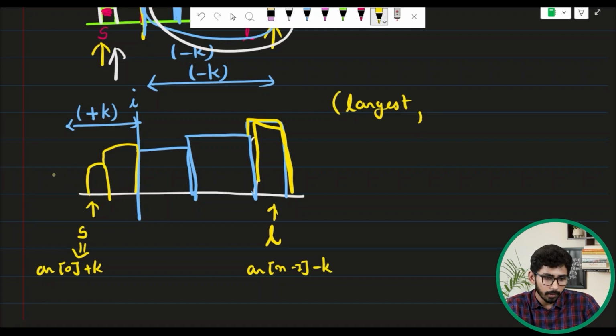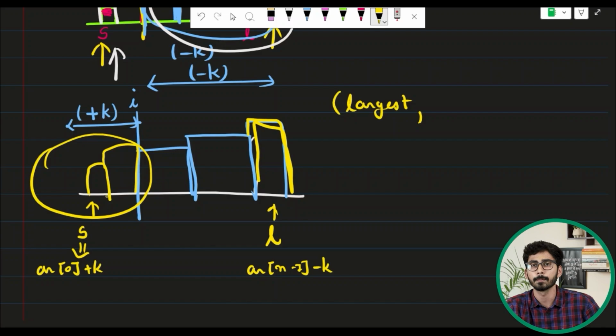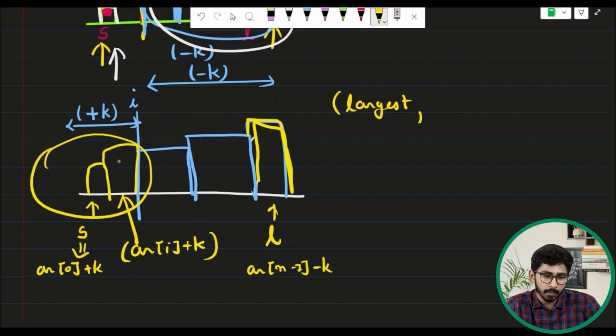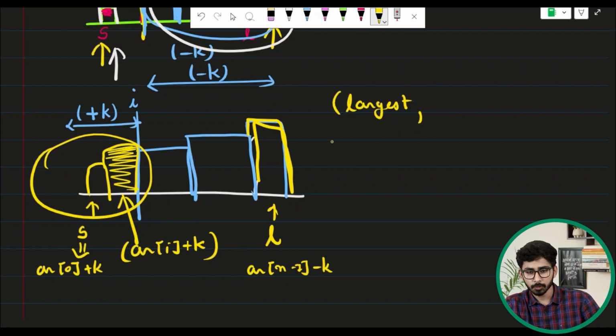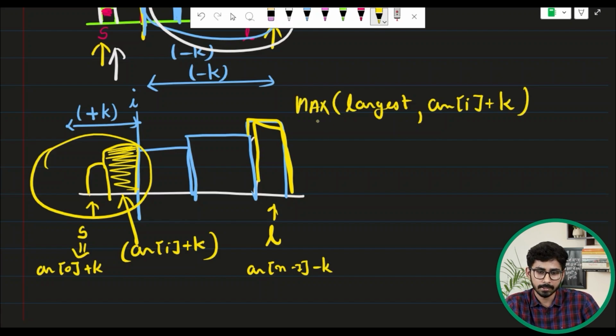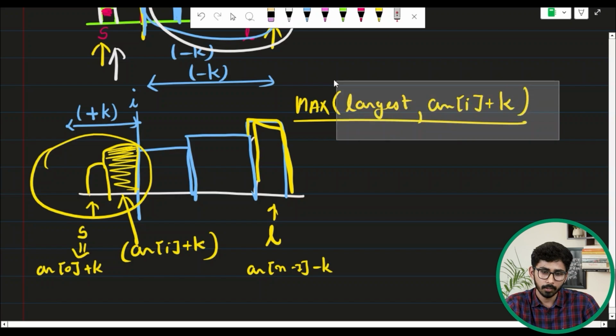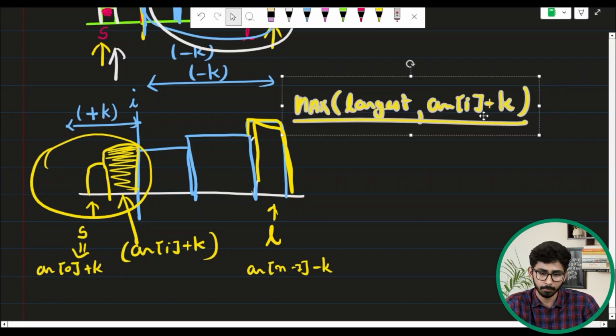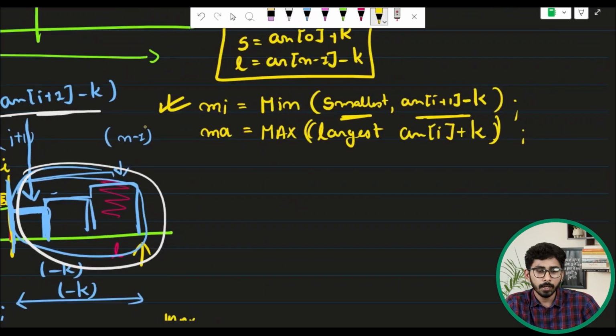And in this range, which is the largest element? It is array of I plus k, because I have reduced minus k from the element standing at the pivot point. So maximum will be updated to array of I plus k. The maximum of these two values will be your updated maximum value after applying the operation. So this will be the updated maximum and minimum at each and every pivot point.